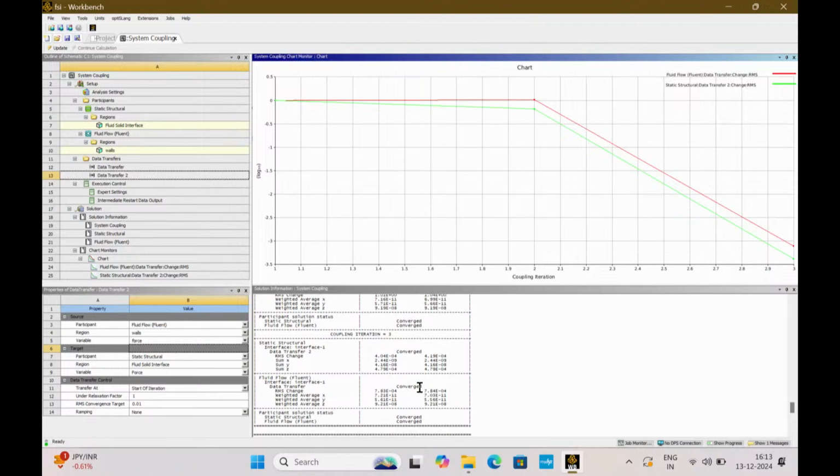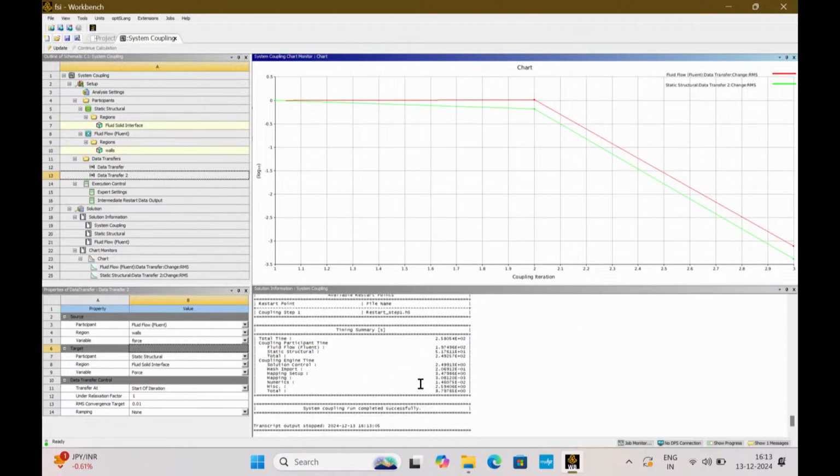Yes, so after 3 iterations it is showing converged. So close the system coupling from this tab. Do not close it from here, it will close the entire thing. So let me just save and close.